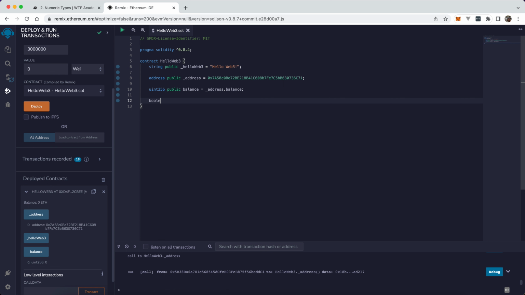I remember the send function returned a Boolean type value, so we declare a Boolean type public variable success as a flag to indicate if the send function call is successful. So I like to use address send 1 ether.